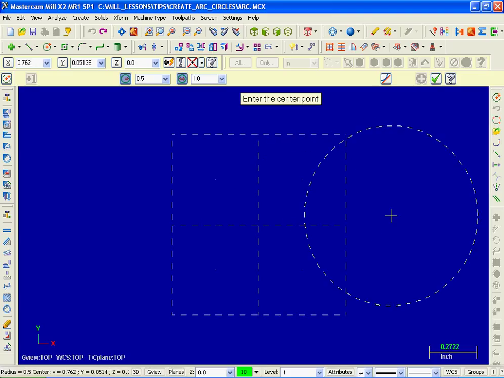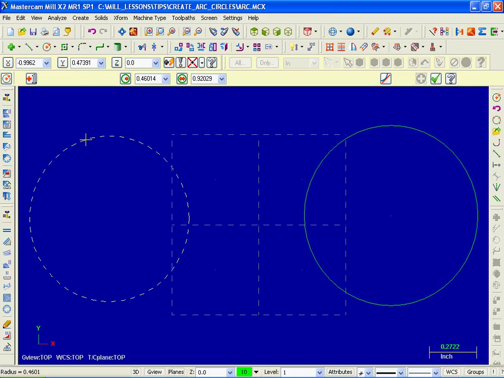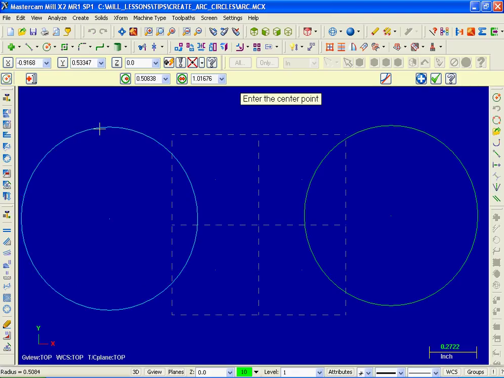I'm going to pick a point here. I'm going to slide over to the left. When prompted to enter the center point, I'm going to pick a point, and for the radius, I'm going to pick a point here. Looks good. I'm going to apply that.